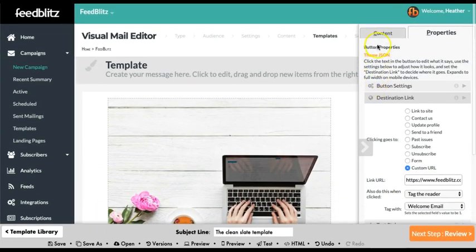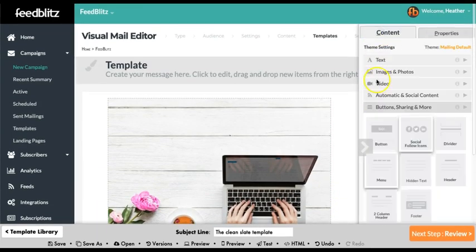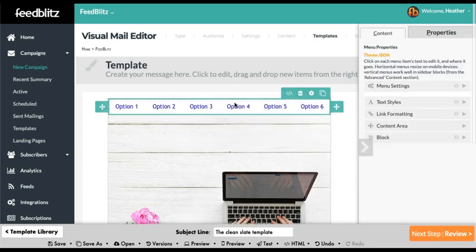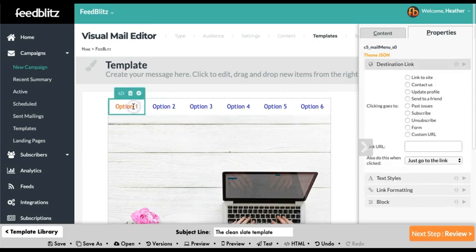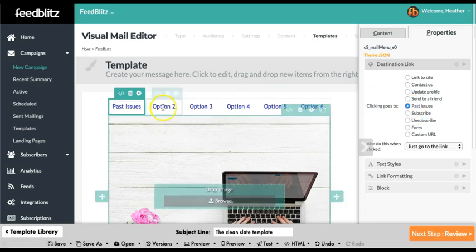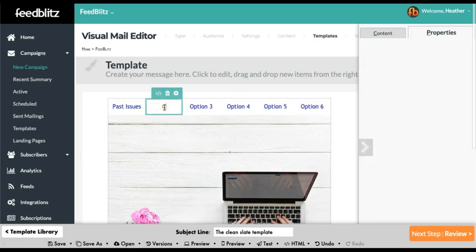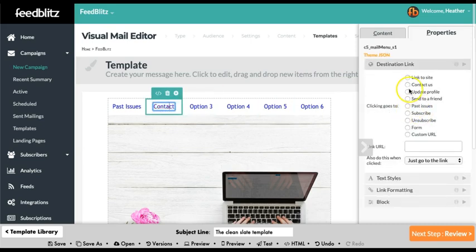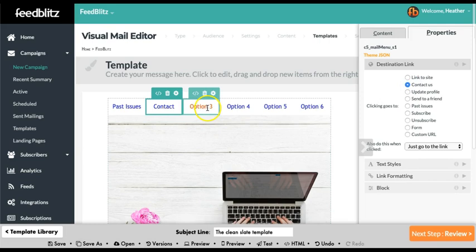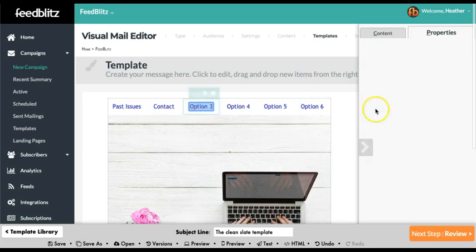You can increase the number of actions available to your subscribers by using the menu option. Just drag the menu block to your template and then edit. You can edit the text of each option and the link to which it points. We've gone ahead and included several common options, but you can link to any custom URL by using the custom URL link. If you have too many options available, just use the trash can to get rid of it.